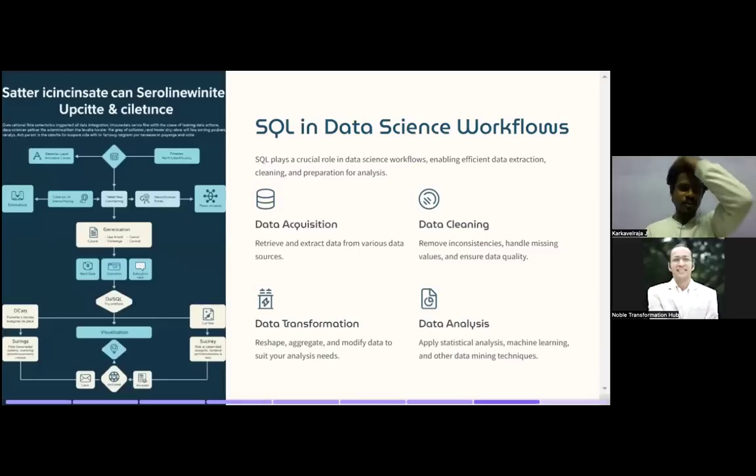Now this is a part you need to understand: how SQL can be helpful in data science. SQL plays a crucial role in the data science workflow, enabling effective data extraction, cleaning, and preparation for analysis. We have done nearly 20 plus sessions on data cleaning, data preparation, and EDA. Those things we can do using this SQL query language itself.